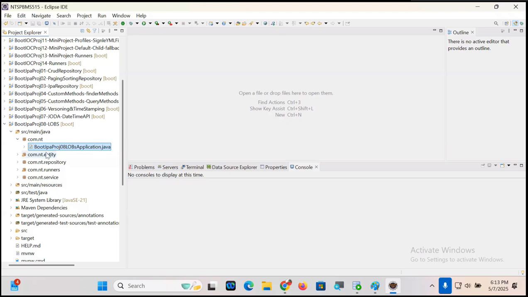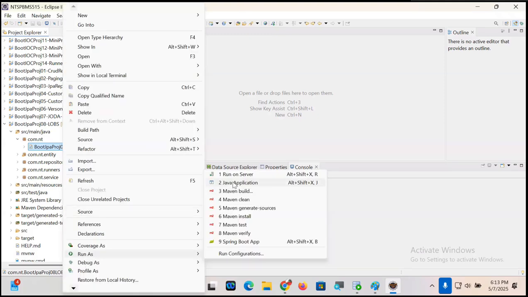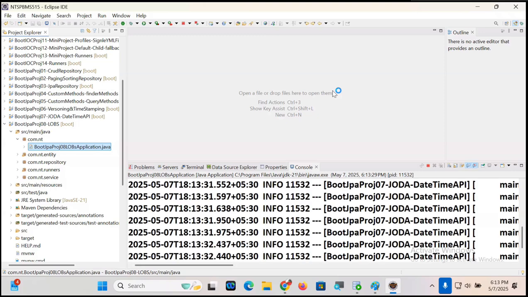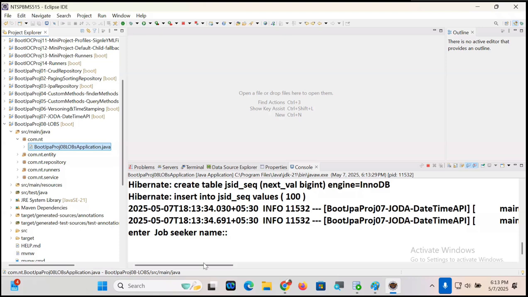File, close all editors. Okay. Boot data, boot JPA Pros 08 LOB's application. Here is my entity. This is my LOB's application, or not, guys? Yeah, run as Java application. Tables, everything is created, my dear. Fine, that's good.